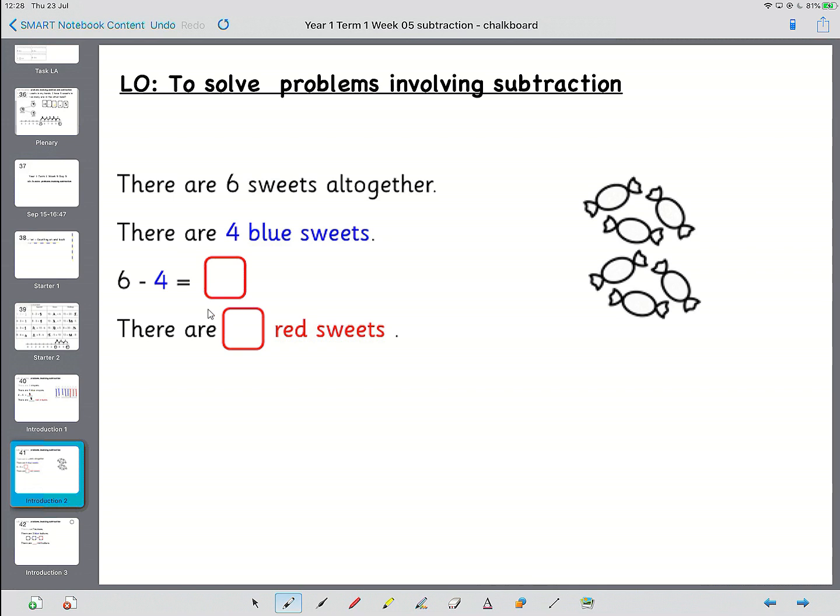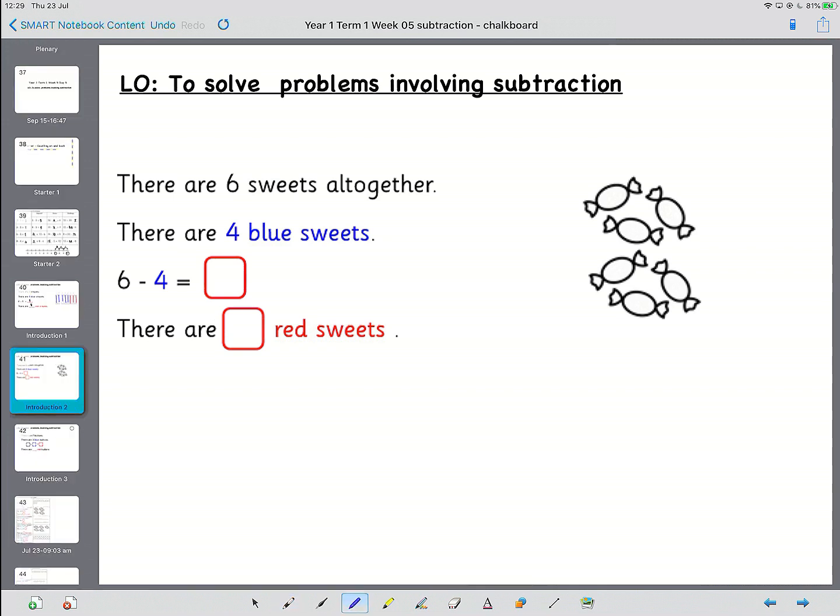So again, first thing we're going to do is colour in the 4 blue sweets. 1, 2, 3, 4. Now, there's 6 sweets altogether, and the others are red sweets. So you can probably work out what the answer is already, tell your grown up, but I'm going to colour them in to show you. So the remaining sweets, colour them in red. So how many red sweets are there? That's right, there's 2. And then the answer is there are 2 red sweets.